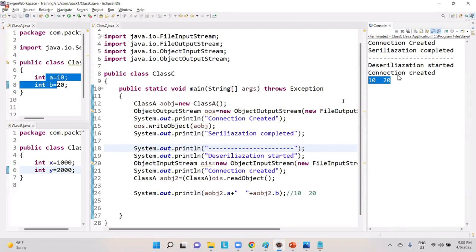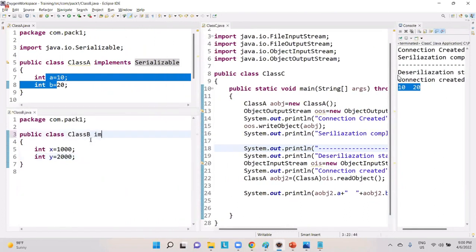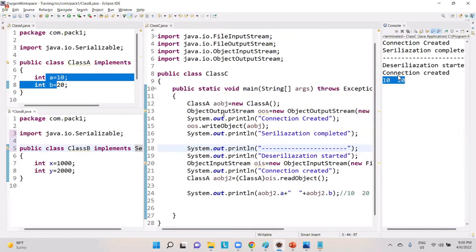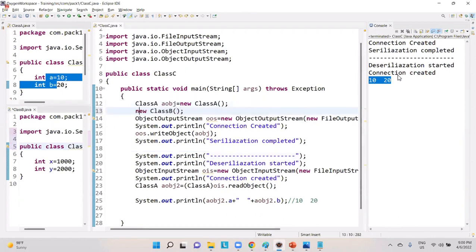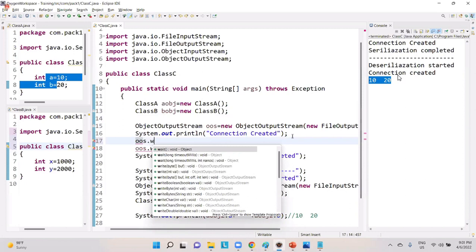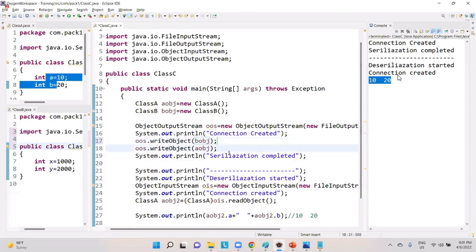Now, guys, shall we try to perform serialization for class B also? Class B also. First, implements Serializable. After that, create an object. New class B, I'm creating an object, BOBJ, belonging to class B. Now, just let me try to write that object. OOS.writeObject BOBJ. I have written that object into the file.